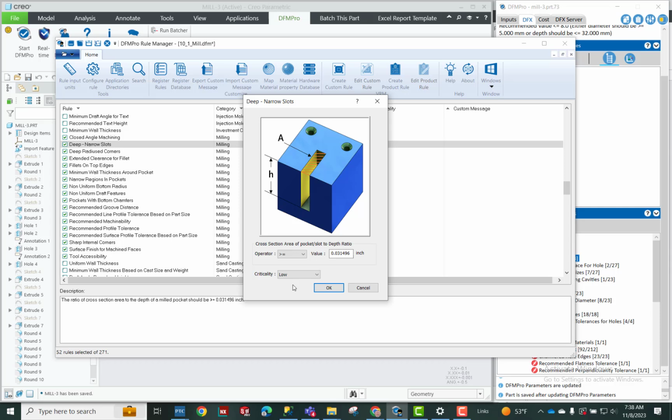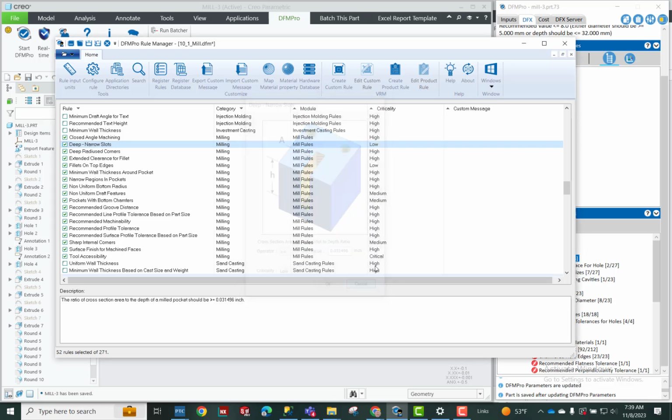So if you've released something from design into production, and then we ran DFMPro on it, and DFMPro flagged something that had a critical aspect to it, there is a possibility that that criticality could cause it to have to go back into design, meaning that there is a manufacturability issue downstream. And so that's basically how the rule manager works.